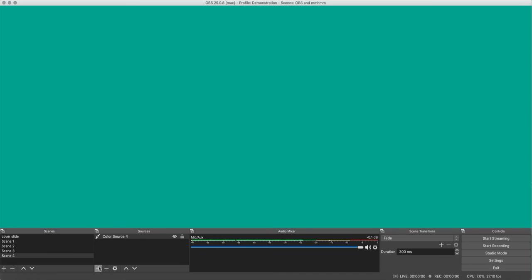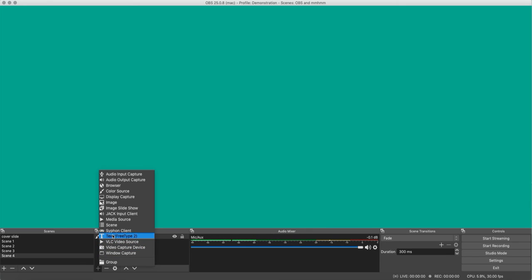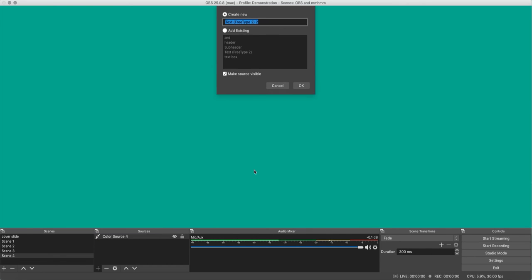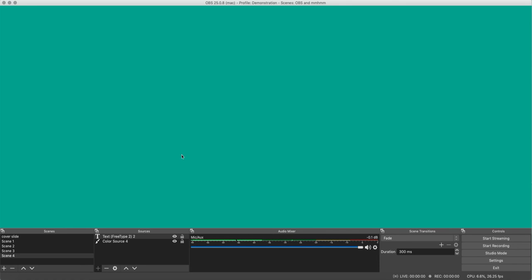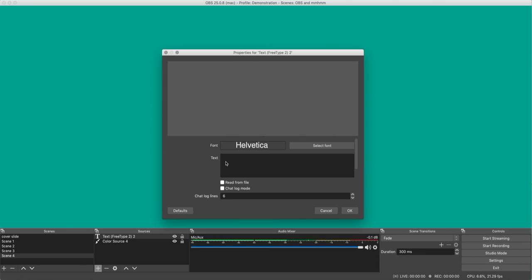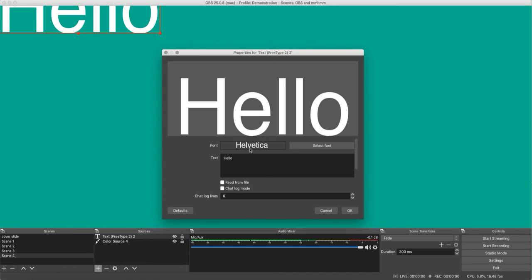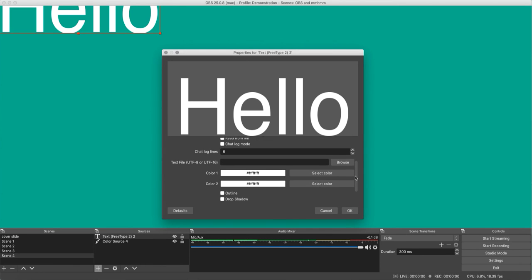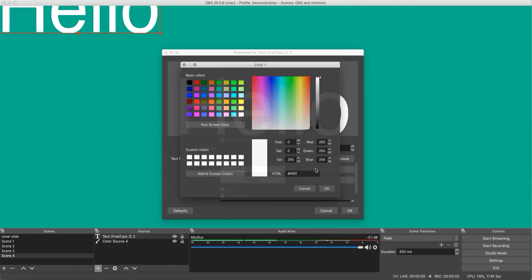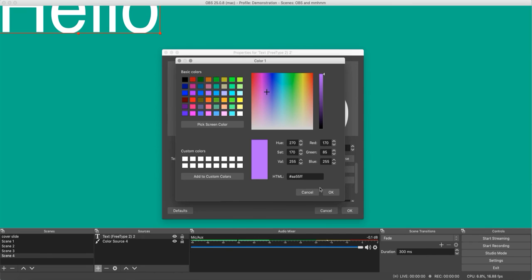Now, if I wanted to add other items, let's say I want to add some text. I'm going to add a text, free type. And you can have some options here. You can choose from one that's pre-existing if you wanted to, but I'm just going to say a new one. And we can go in here and you can add your text in here. Hello. And you can change your font type. You can change your font size. You can change your font color. Let's just go for a perky color there.